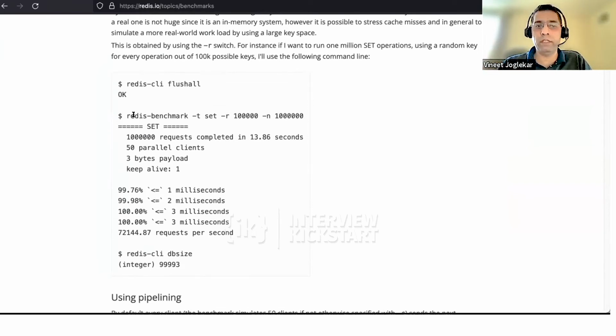There is a tool, redis-benchmark, which Redis itself offers, where you can set certain things, like the number of requests, and this is basically introducing some randomness. If you're just hitting and getting the same key, then that is not really giving you a real-life picture. You need to insert some randomness, some cache misses, etc. If you do that, you can see that this output shows 72,000 requests per second.